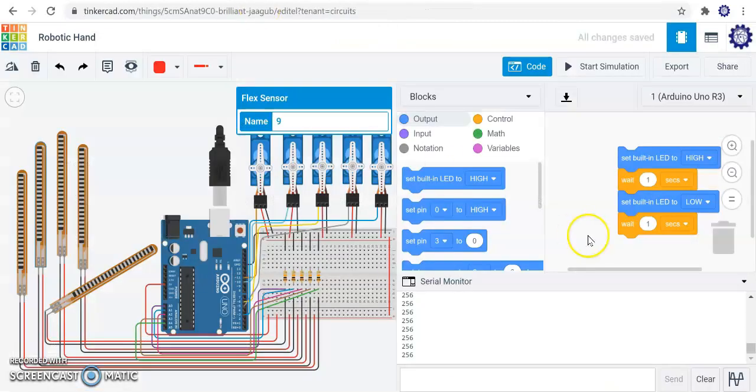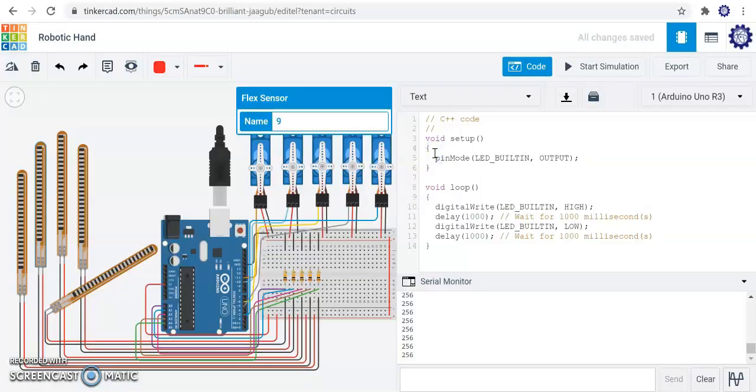Within Tinkercad, we can take out a few flex sensors and connect them in this schematic as shown here. We're going to control or actuate each individual servo based on the data coming from our flex sensor. Let me go ahead and do this in text programming first.